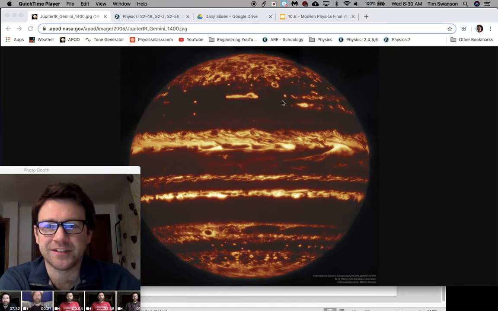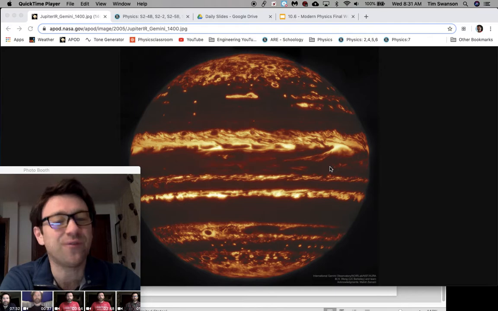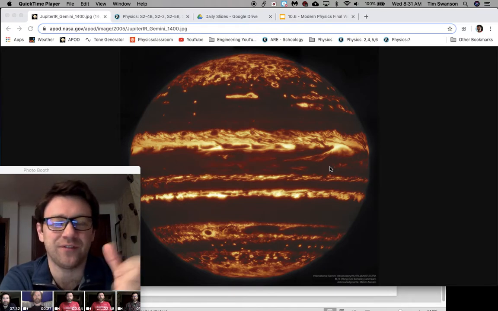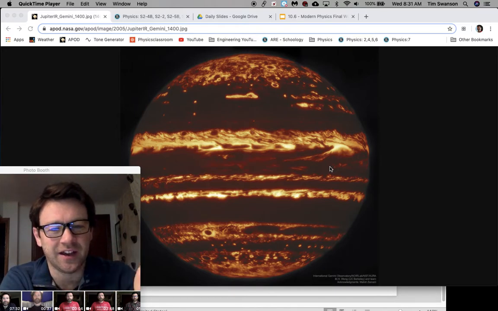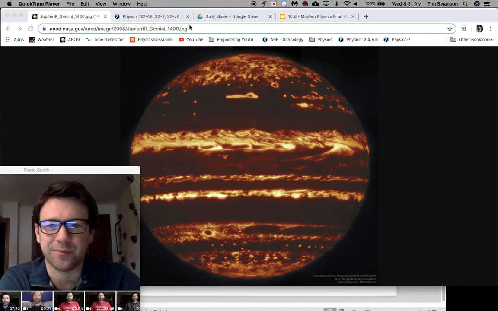Just first of all, this is today's astronomy picture of the day. This is Jupiter in infrared. So this is outside of our visible spectrum. This is lower than the red end of the spectrum, and just really a cool picture, I thought. So check out astronomy picture of the day every day. There's some really awesome ones.